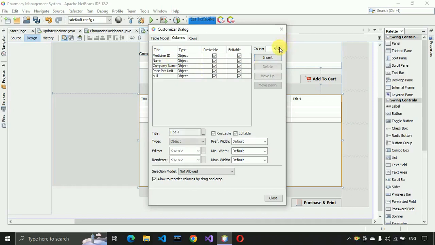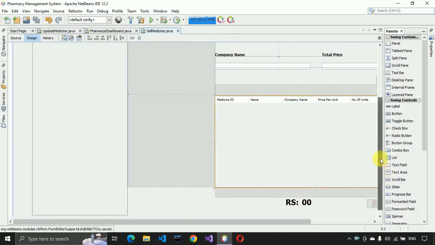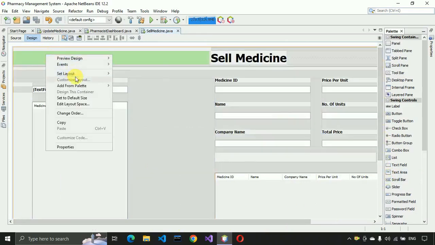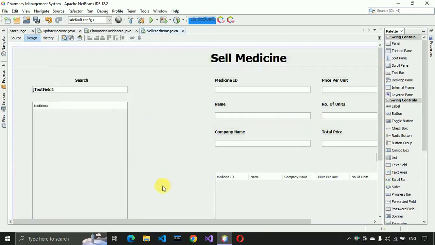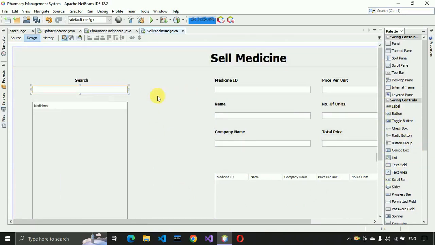After that, we need two more fields. So number of units, and here we need to display total price. Press enter and close this and save this one. After that, here we need to change the layout of this page as our structure or design is completed. So change to the absolute layout, and we also need to remove this text from this field.